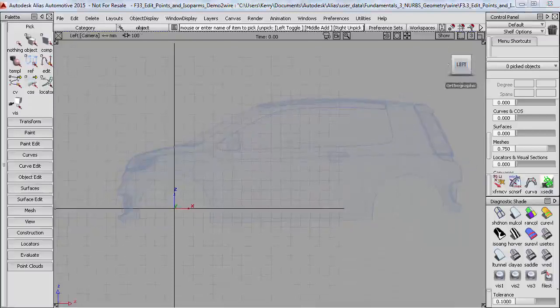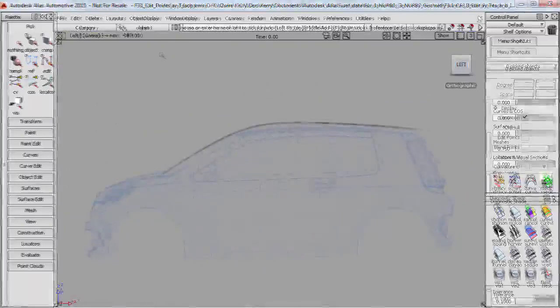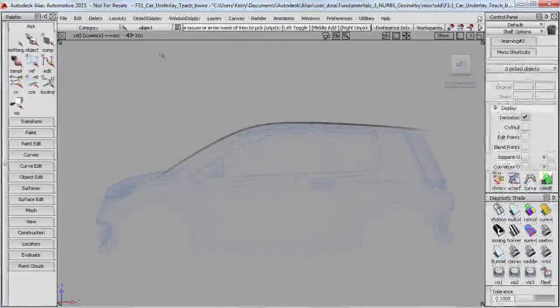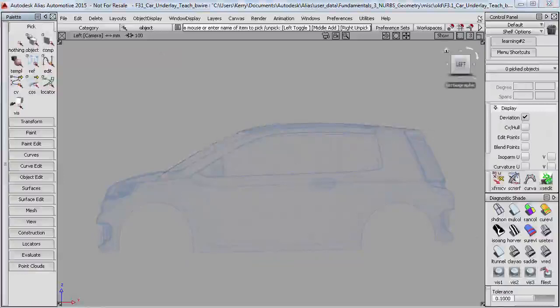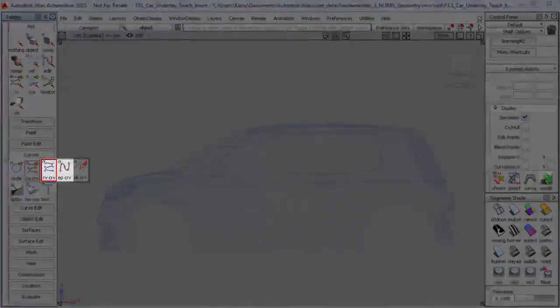And I want to create a longish curve so that I can show you how the CVs and the edit points work. So I'll take a look at this windscreen and roof profile. Now I'm working in an orthographic side view, so I'll be creating 2D curves on the center line. So I'll start by opening the Curves palette. And here there's two different curve creation tools. One for building with CVs and one for building with edit points.